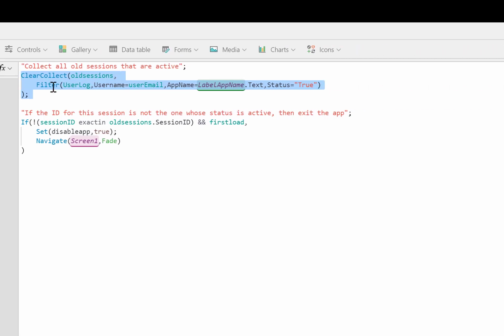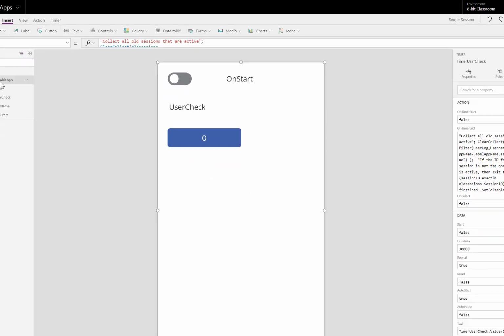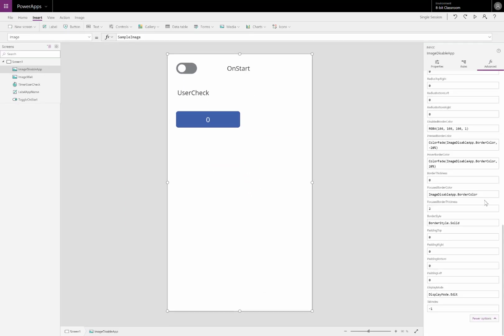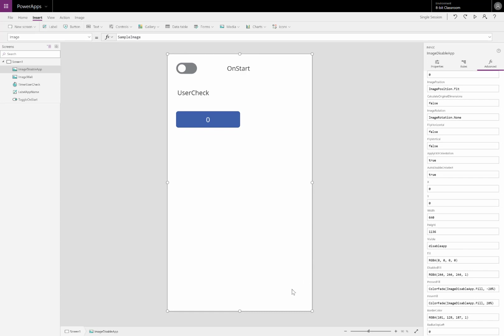So this is the exact same formula as we saw in the onStart toggle. I want to know those old sessions because if the current session, the one that I identified at the very beginning, is not active, it's not in that set of active sessions, well, disable the app and bring me to the first screen. This variable disable app, I have a different image for that. When disable app is turned on, this giant image is going to fill the screen, and the user will be navigated to the screen so that they can't do anything.